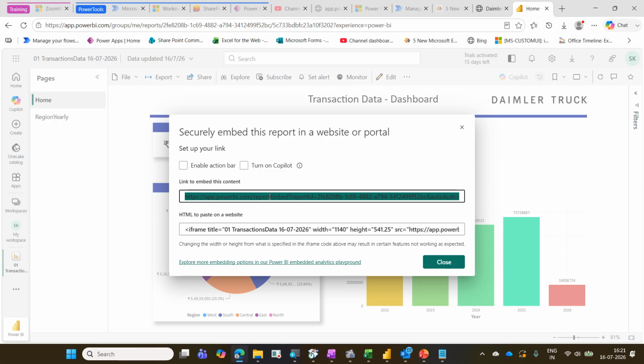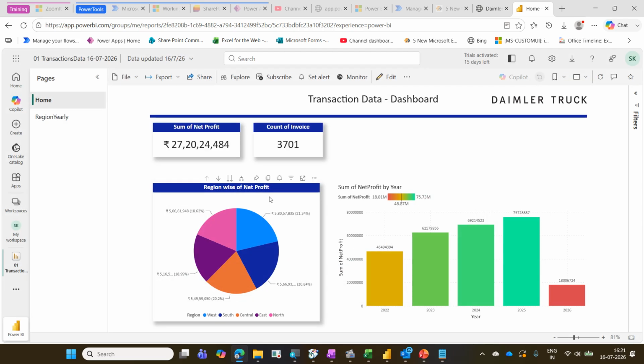Tomorrow we will see how to create a workspace and allocate the people into the workspace, how to give the rights in the workspace: member, contributor, administration rights. That's all we can see tomorrow.